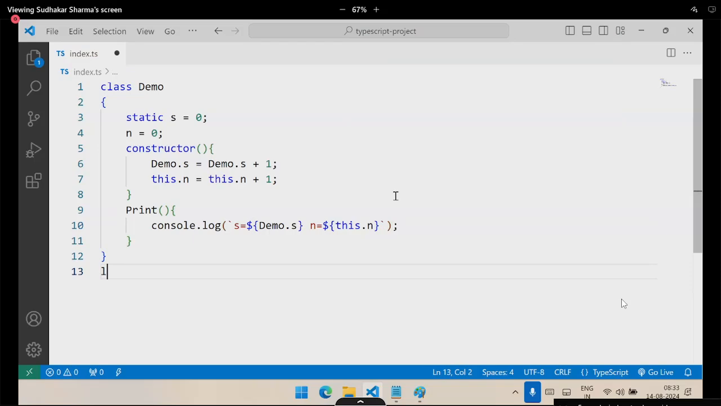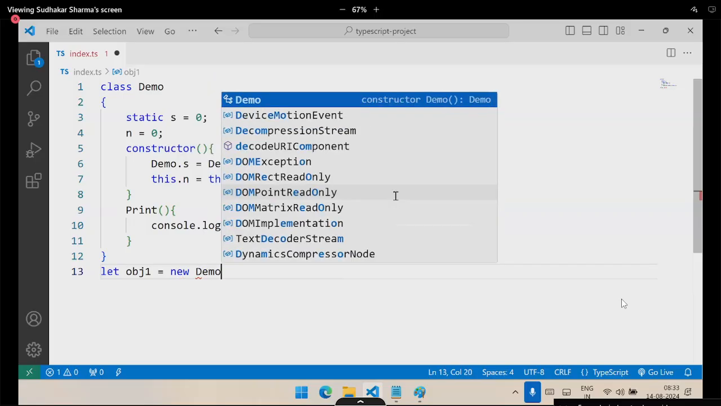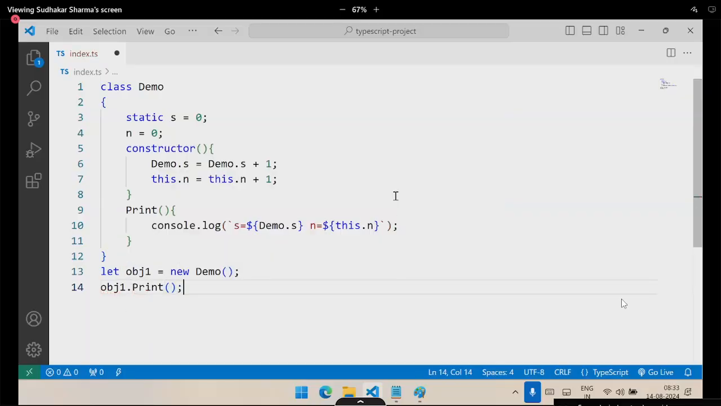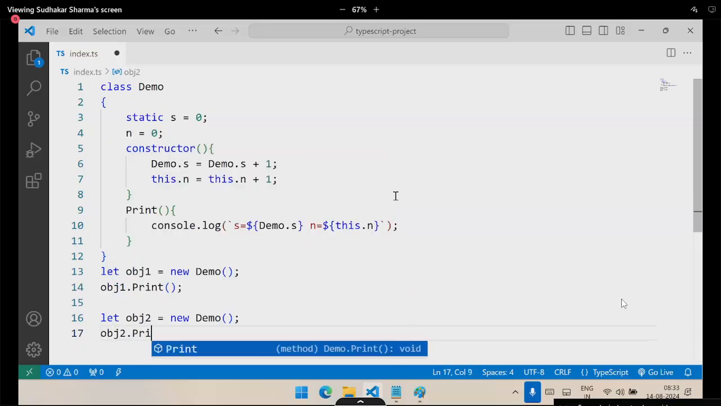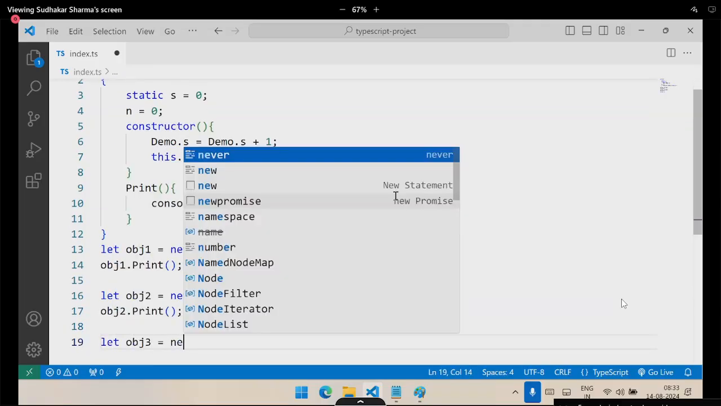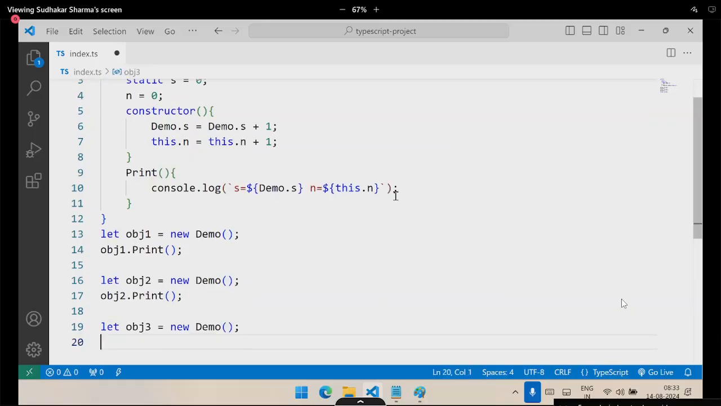And we will create object 1 for the Demo class. Through object 1, we are accessing the print method. I am creating object 2 for the Demo class, and through object 2, I am accessing the print method. I am creating object 3 for the Demo class. Remember, for every object, I am allocating new memory, and through object 3, print. So for every object, memory is newly allocated.